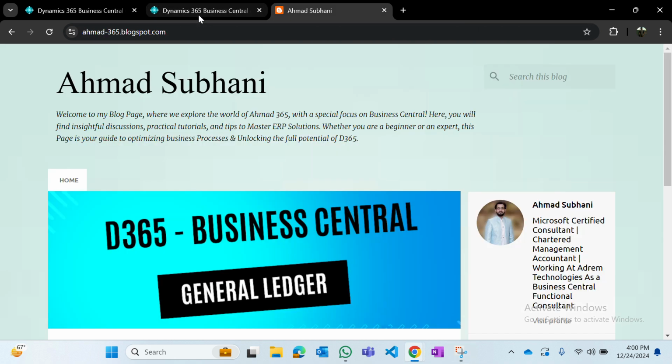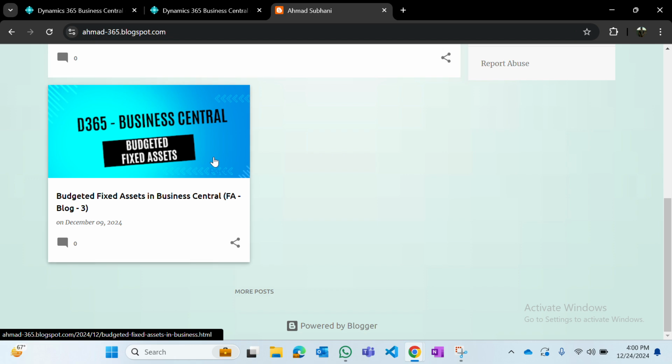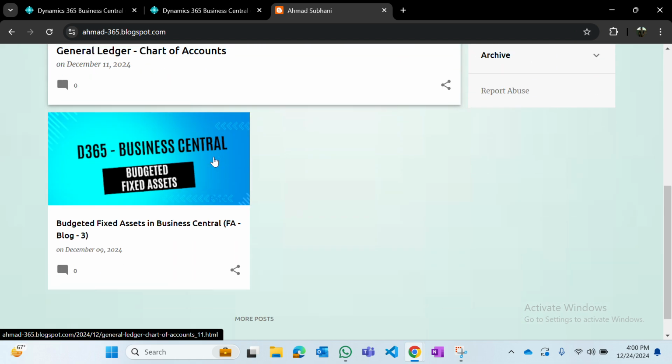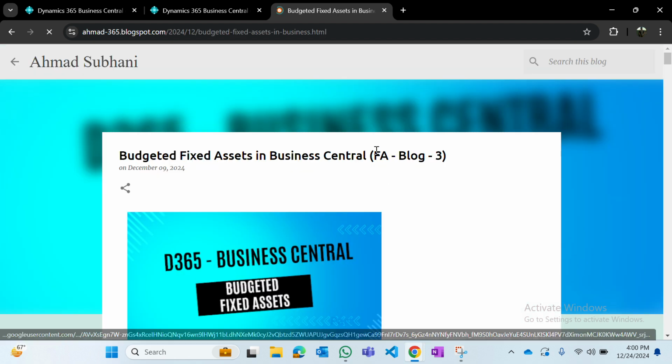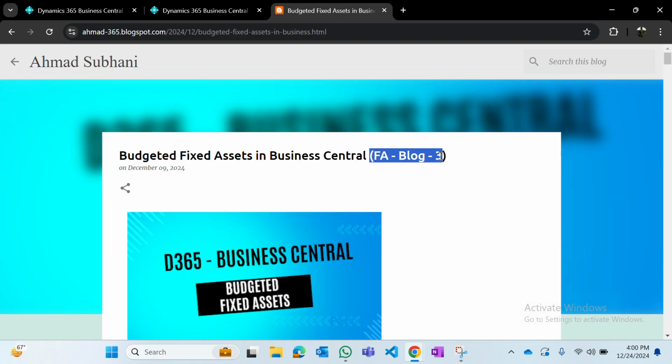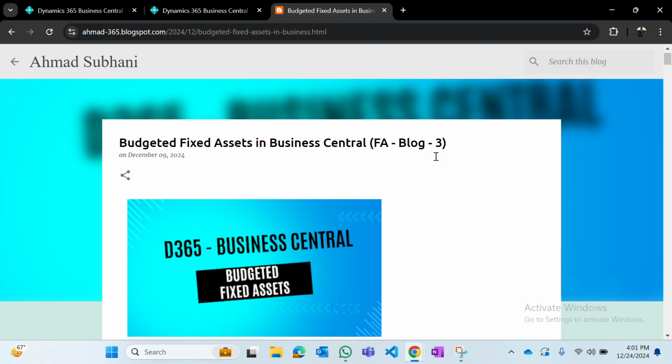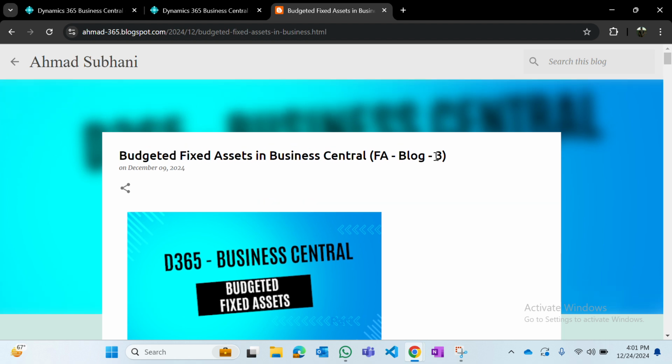If you come to ahmad365.blogspot.com, you can see the blogs which I have written, and over here you can see the D365 Business Central budgeted fixed assets. If I open that, you can see this FA-blog-3, that means fixed asset blog number three. I have already written two blogs related to fixed assets, and now it's the third one.